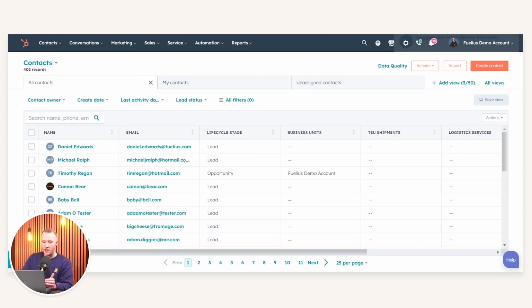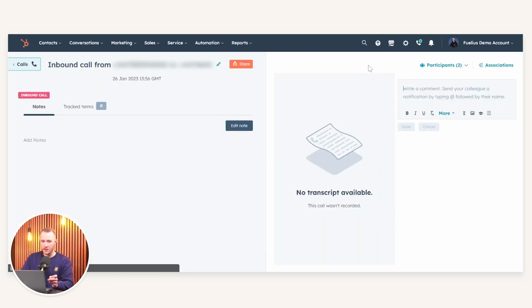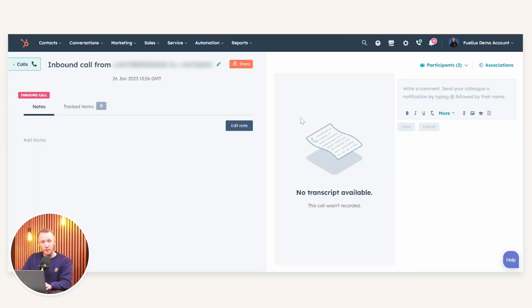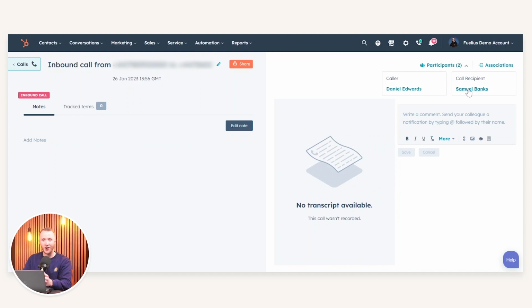And where that will then locate is you can see that it's logged a call. I click this notification. It takes me to the full call, and within a few minutes, it will have processed any notes that I took on the call. It will pick up any tracked terms from what we set up in terms of frustrations or frustrated. It will also provide us with a transcript as well as all the participants we had on the call.